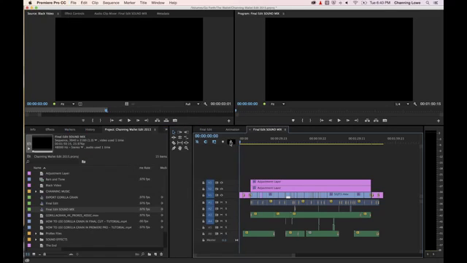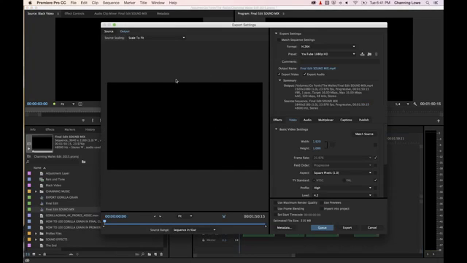A shortcut for this is just hitting Command, or on a PC Control, Command M, and it will bring up... M as in master. I like to think of it as master. It's actually media, because you're mastering your project. And it will open up this screen here.